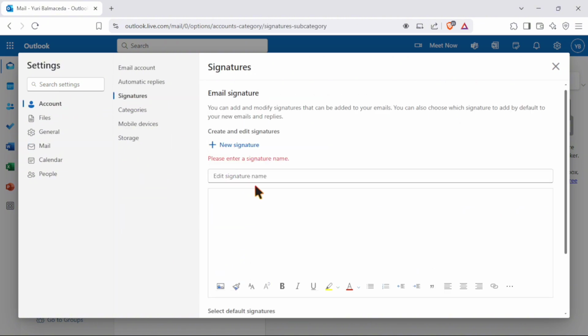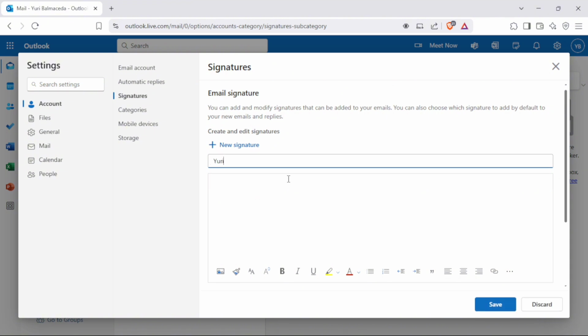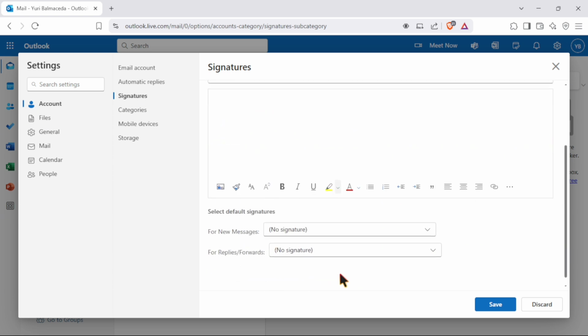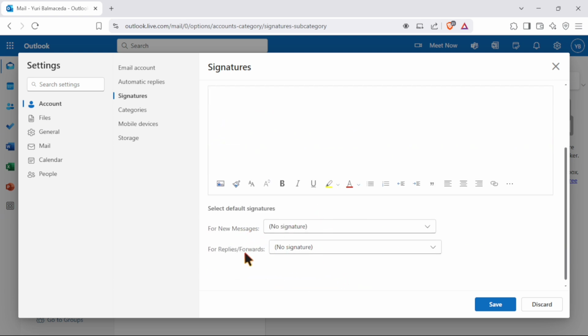Here you can create your custom signature by typing your name, job title, and any other information you'd like to include. Type your signature name first, like that. And then in here, you can also add a logo, social media links, or customize the font, colors to match your style. Below the box, you'll see options to apply your signature automatically to new emails and replies or forwards.